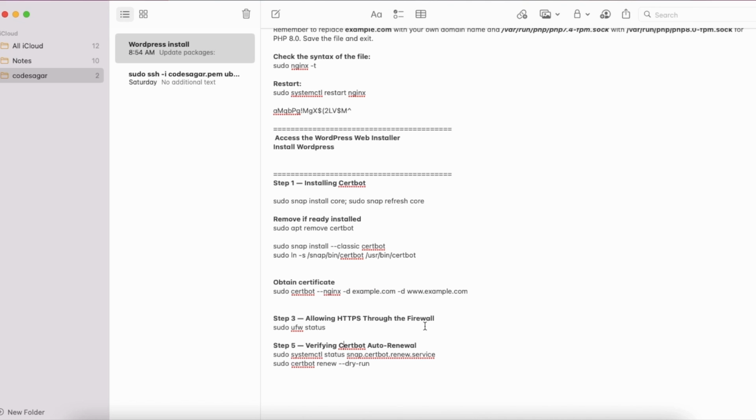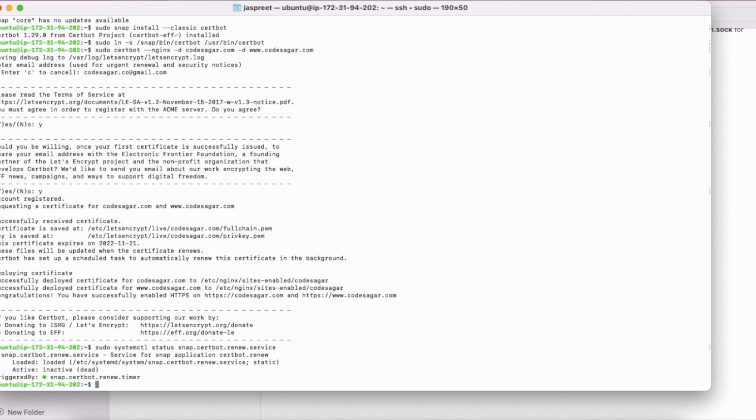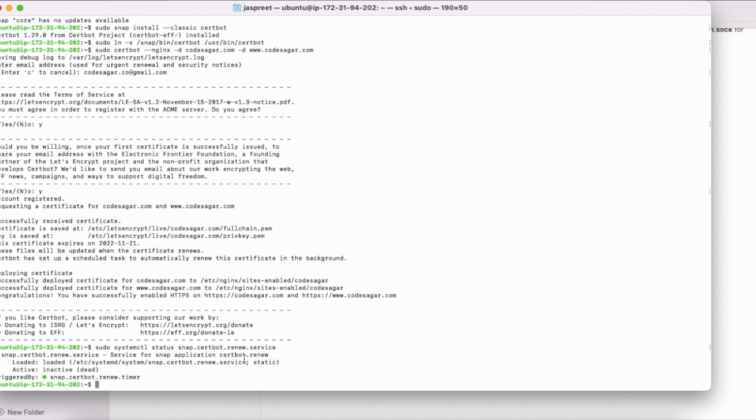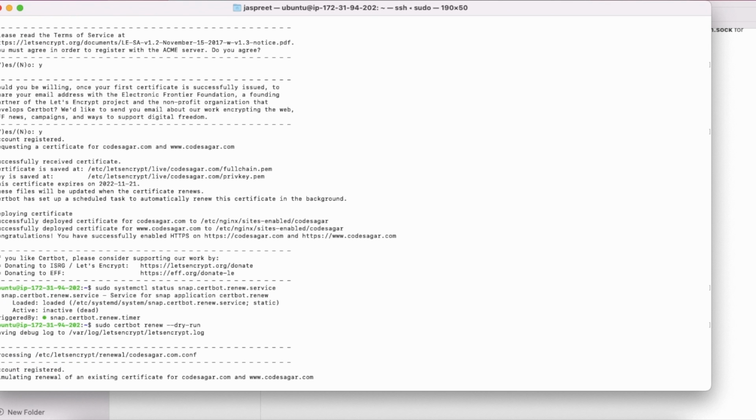So you can verify if auto-renewal is working or not. You can use dry run command also. If you get no error, then it's working fine.